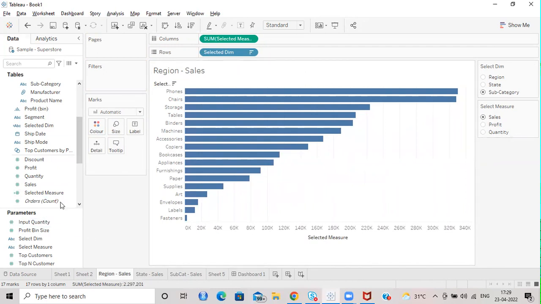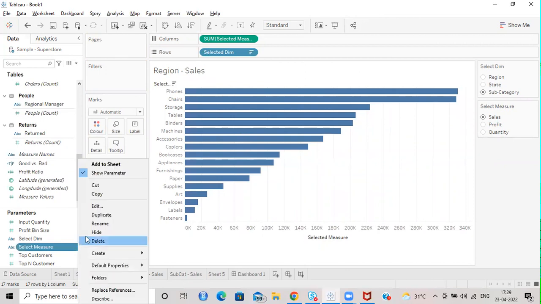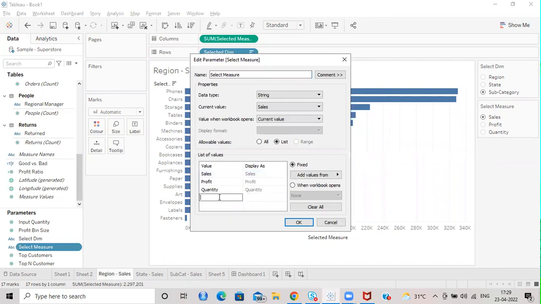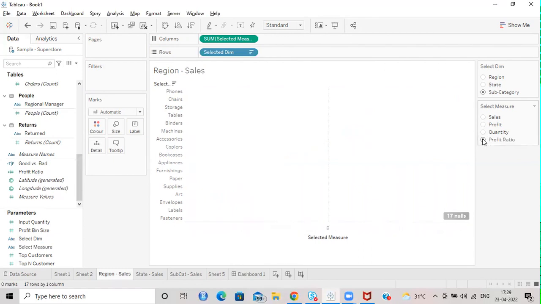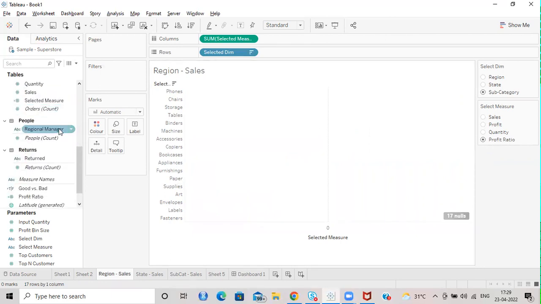Now let's say we want to show something called profit ratio also. The user says so, I'll go to edit parameter and add one more value. Even after you create a parameter, you can still edit it, there is no problem. I'm adding one more and I'll say profit ratio. Say OK. Now, if you select profit ratio, nothing will happen because it doesn't meet any of the criteria, so it is giving a null value. So I'll go to my selected measure.